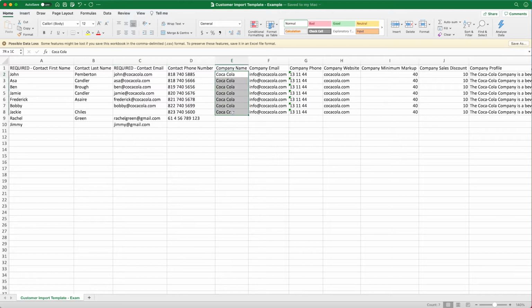Firstly, Coca-Cola is a company which has multiple contacts. The company information is common with all contacts, and our import process will check for an exact name match for the company. If a company with the same name is found, the import will associate the contact with that company. All of these contacts will be associated with the Coca-Cola company.